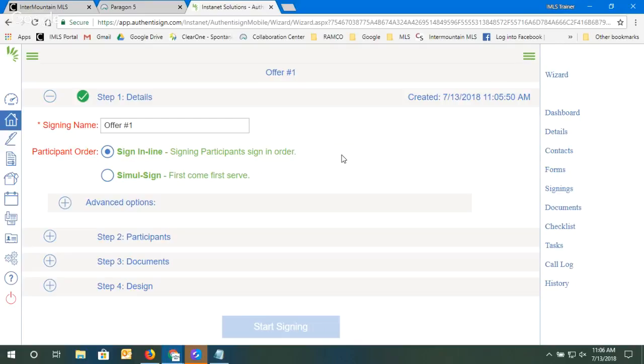So step 1 of our signing, there's 5 steps. Step 1 is the signing name and participant order. The signing name, we already put in there, but you could change it if you wanted to. Participant order: sign in line, and simul sign. So sign in line means they sign in order.